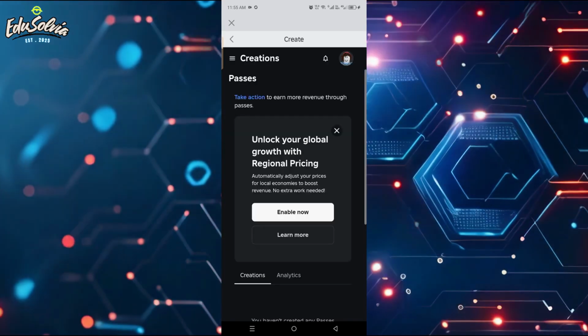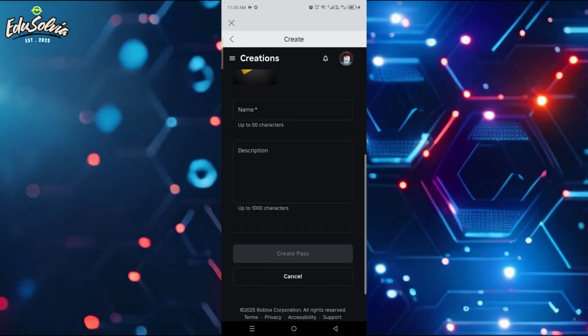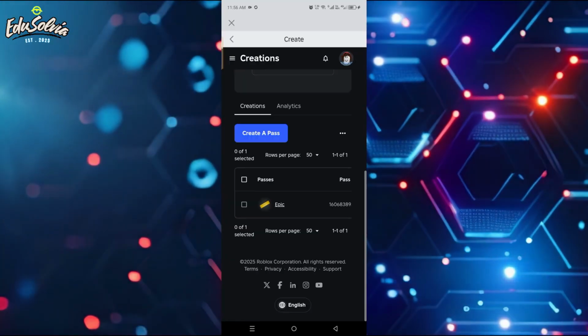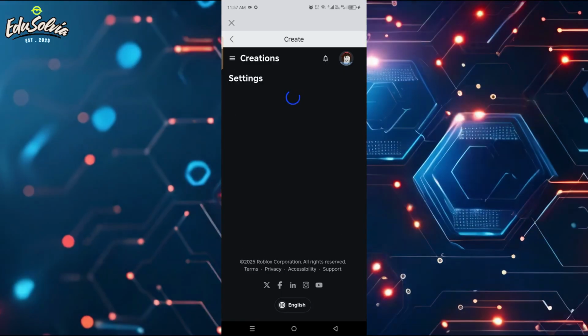Now, scroll down and choose create a pass. Give it a name. Add an image and description if you want, and then press create pass. After that, tap on the pass you just made again. You might need to tap it twice.